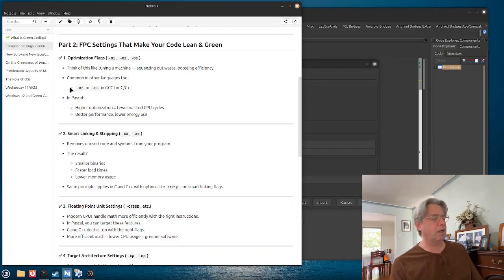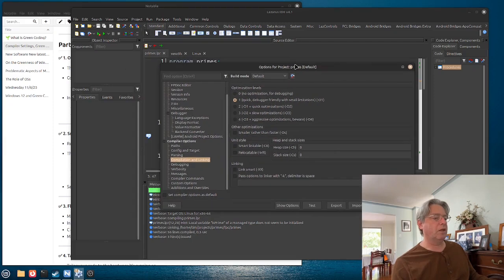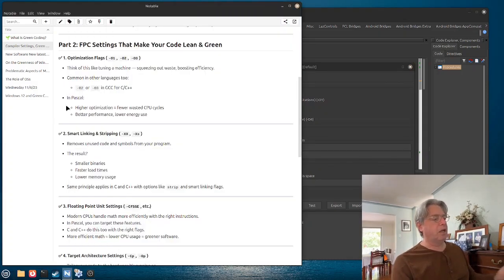Now, the smart linking options in this dialog basically mean that code which is not used will be stripped out of the program. So rather than just lumping in whole libraries, any code which is not used would be taken out, and again that would result in smaller programs and faster startup time because there's less to load into memory.